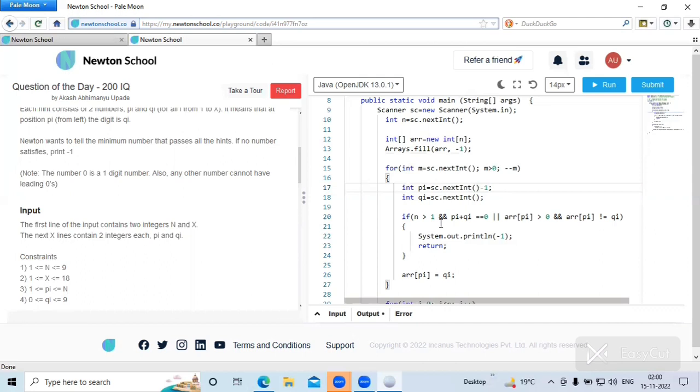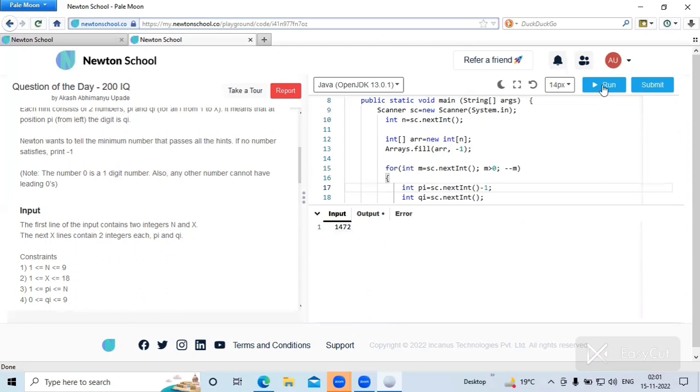Then if n is greater than 1 and pi plus qi equals to 0, correct, or array of pi is greater than 0, correct, and array of pi is not equals to qi. If this is true, then we have to print -1. And simply we have written array of pi equals to qi. This is also correct. Now let's try to run this code. We'll click on run and see the output for this program, whether it is correct or not.